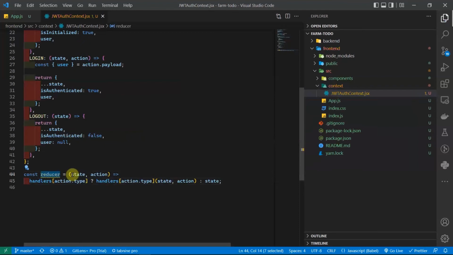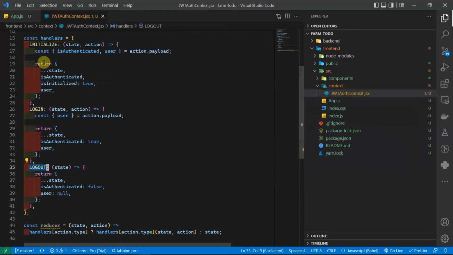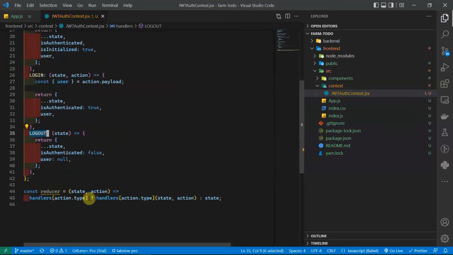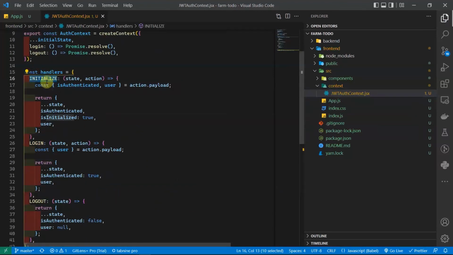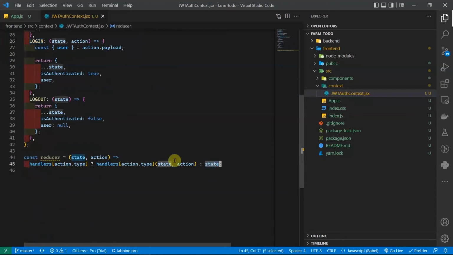So this is a reducer function which takes state and action, and then action has a key called type. That type is either logout, login, or initialize, and then we try to get it from this handlers object. If that exists on that, we are just going to call it, because it will return a function, and we are invoking that function and passing it the state and action. So that is going to be either of these functions: login, initialize, or logout. In the other case, we are just going to return our current state.